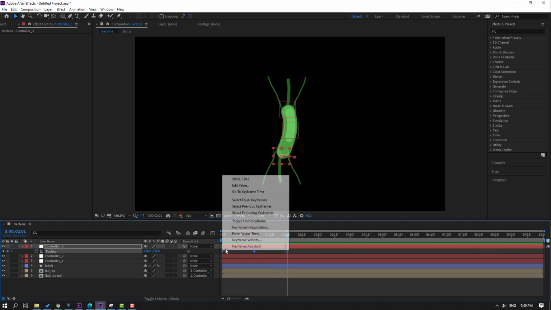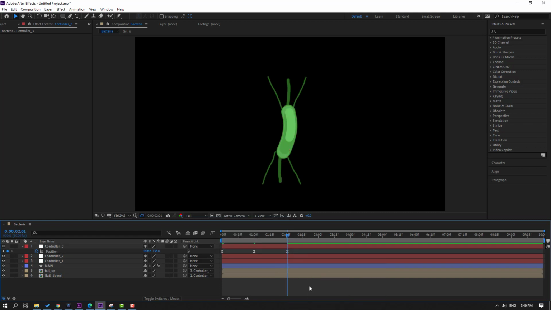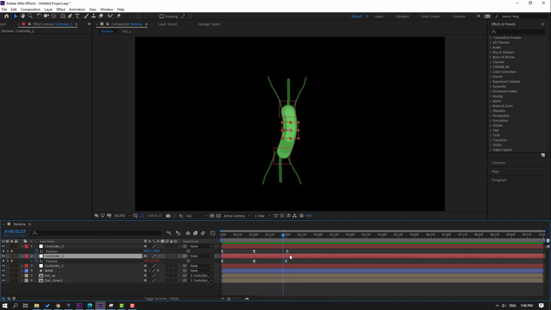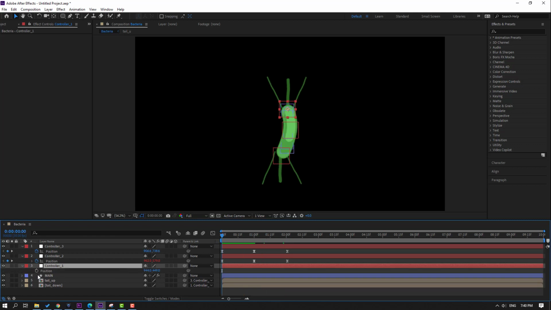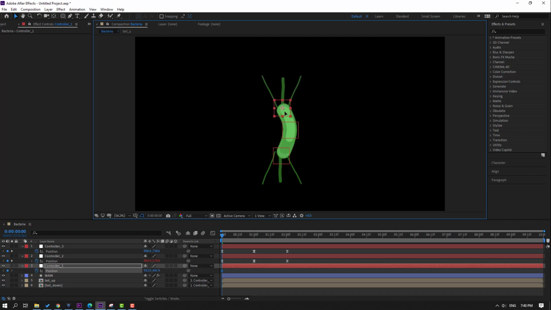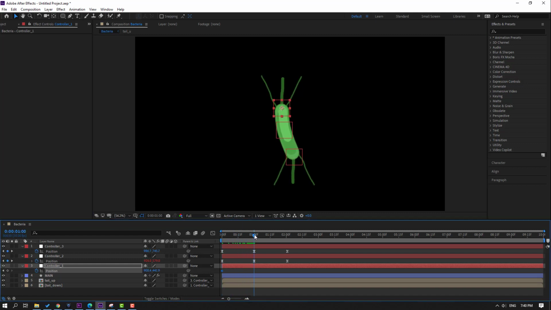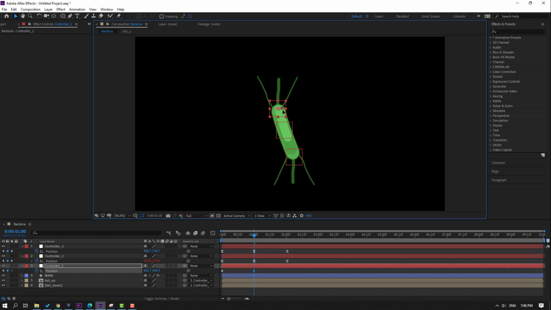Select keyframes, make easies. Nice, and select this controller 2. Press U for C keyframes. Okay, let's move to right, this. So, select this controller 1. Go to first second, press P. Make new position keyframe. And let's move to left. Go to center. Move to left like this.